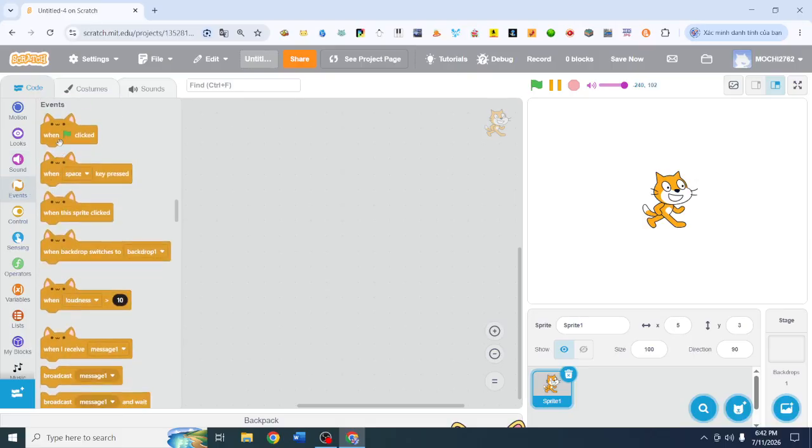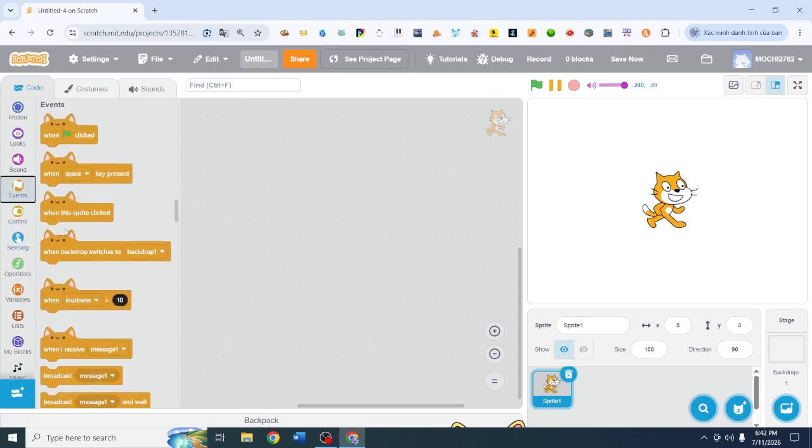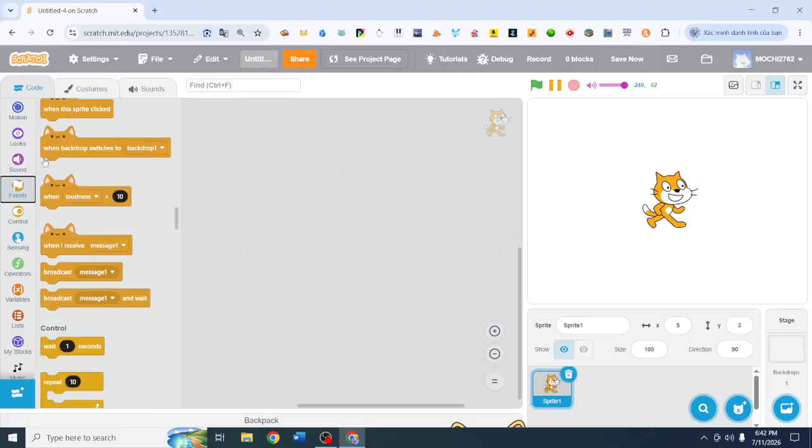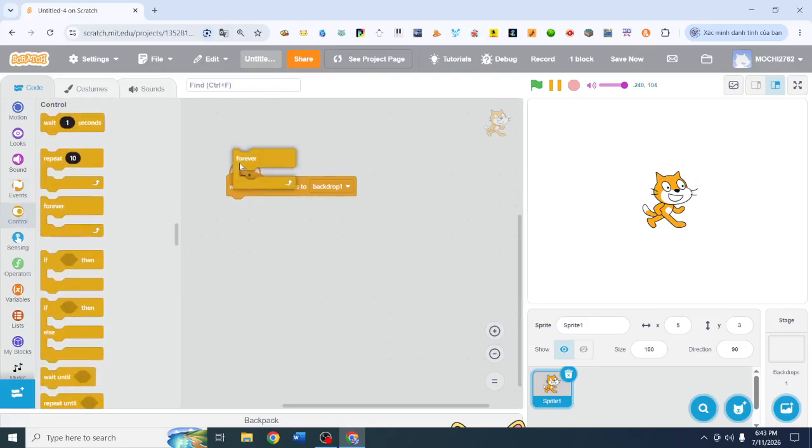For this one is just the when green flag clicked. And for this one, if I press space like that, okay? And okay, they were just using the things right here, so we cannot put anything on top of it.